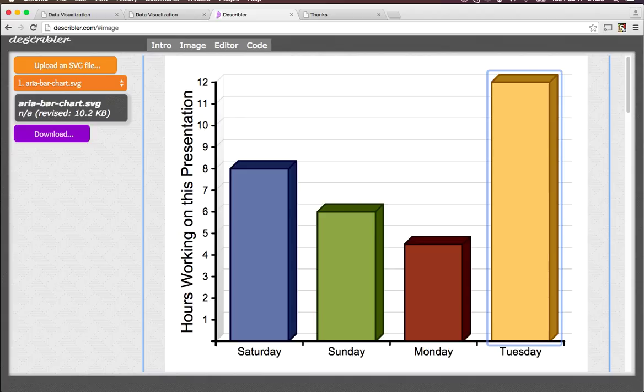So you can see how we're navigating around this chart and finding out pieces of information about each data point, not just getting a summary of the data points, but hearing a summary and being able to navigate around. We can even go backwards.